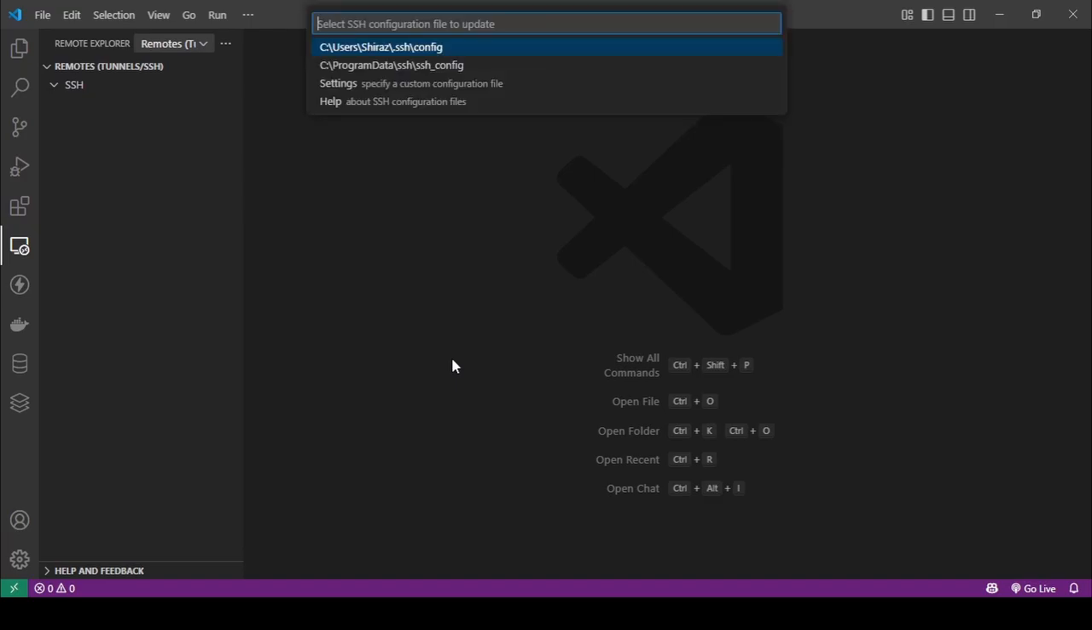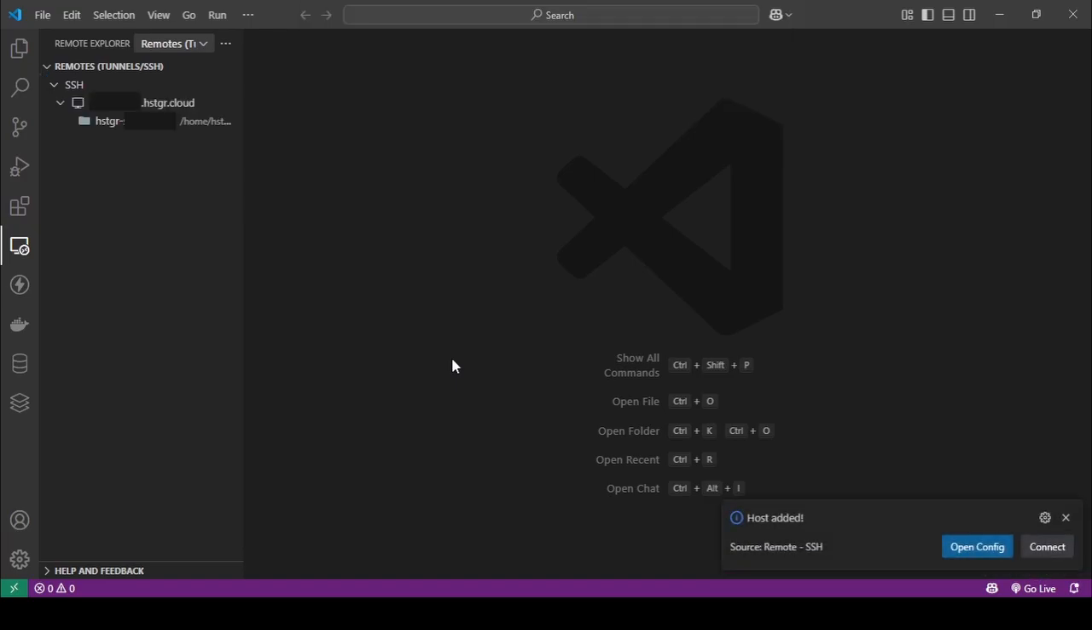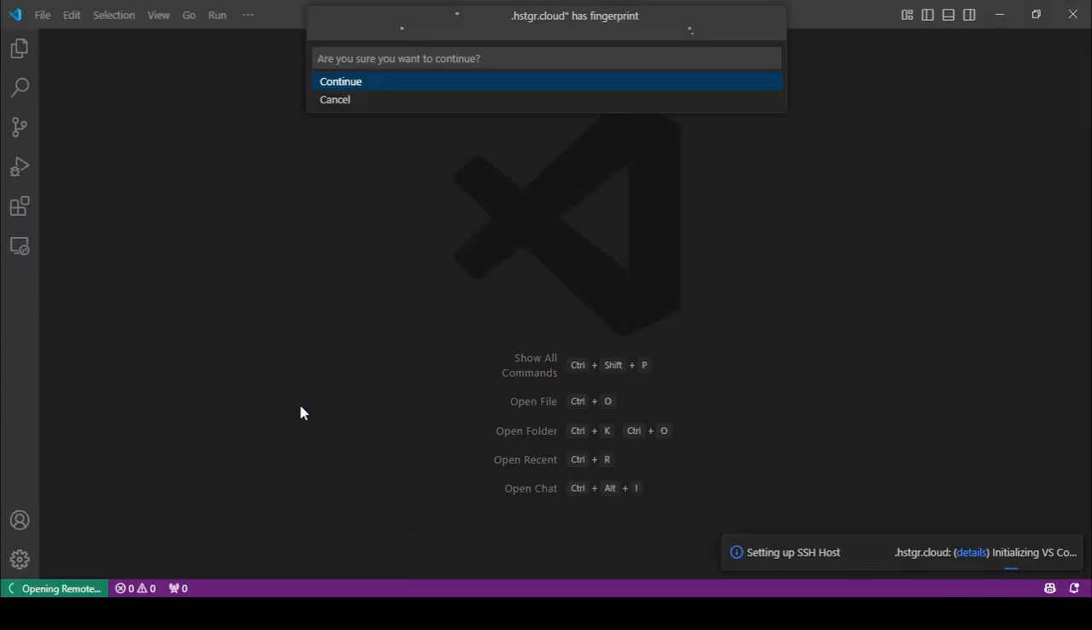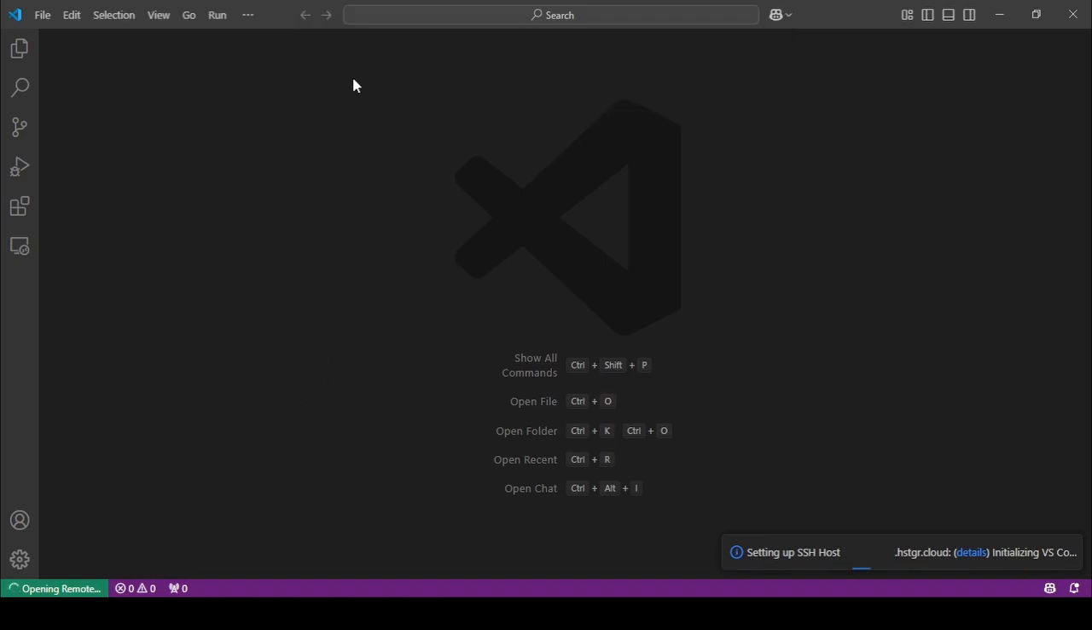It will ask you where you want to put this. Just select the default option, it's the best one. It's going to open up a new terminal. I'm going to close the previous one, and as you can see, it's trying to connect. It's asking whether I want to continue or not. Yes.